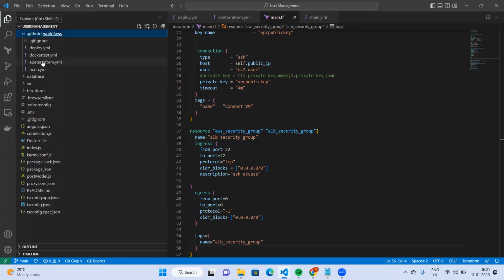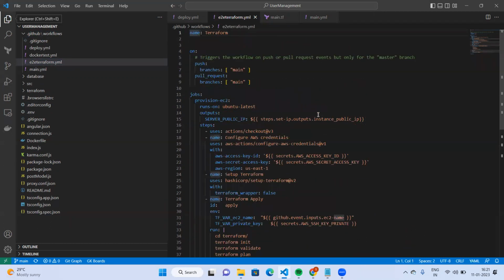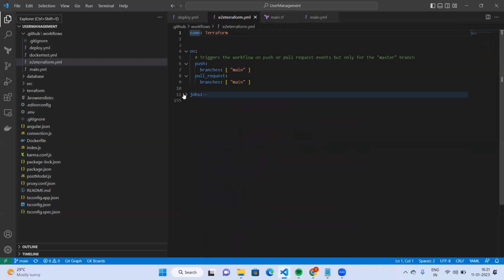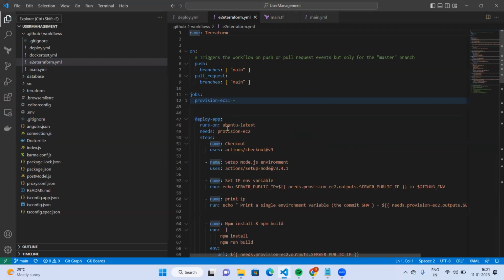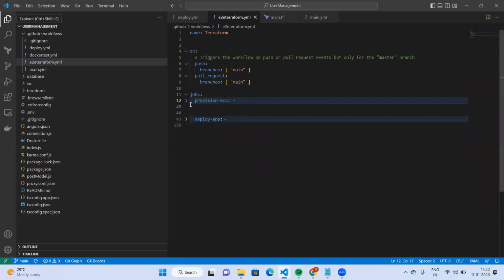Now next, let us go into the workflow. What have we done in the workflow? The workflow has two parts. The first one is provision EC2, and the other one is deploy application. Provision EC2 will create an EC2 instance, and deploy is based on it. You can see that it needs provision EC2. If provision EC2 fails, then this deploy app won't run. Let us go through one by one what is there in provision EC2 and what is there in deploy app.